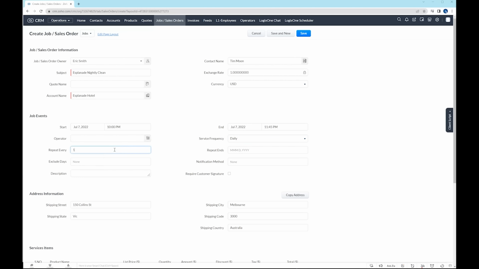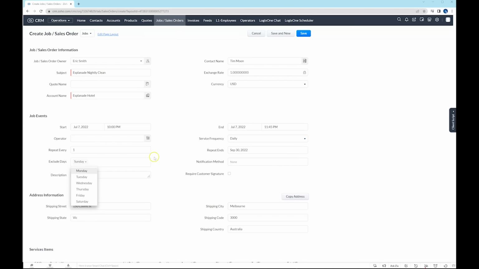So if you wanted it to reoccur every second day, you would just put 2. If you wanted it to reoccur every third day, you would put 3. And for the repeat ends, let's say they want this to happen for the next 3 months. Also, they want us to exclude Sundays. We don't need to do Sundays. We just need to do Monday through to Saturday night. We're going to notify the customer via SMS.